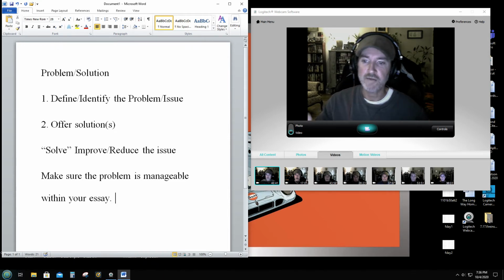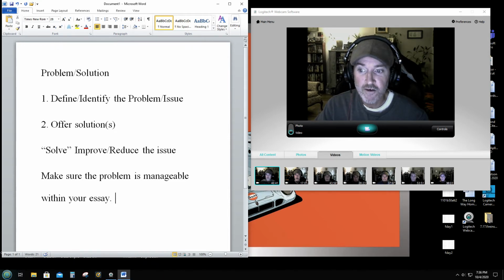Now, what does that mean? Make sure the problem is manageable within your essay. Okay, these are 3 to 5 page essays, y'all. If you pick a problem that is so huge that it would take volumes, thousands upon thousands of pages, you're not going to be able to even define the problem in 3 to 5 pages. So the problem has to be manageable.